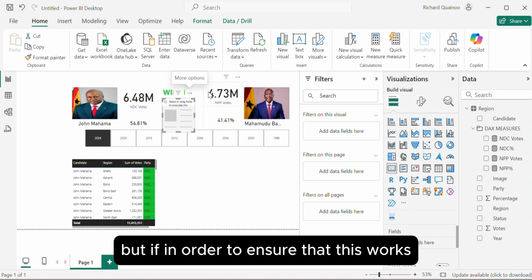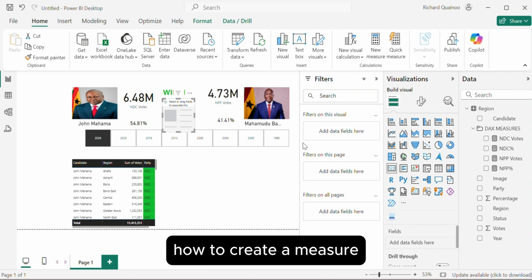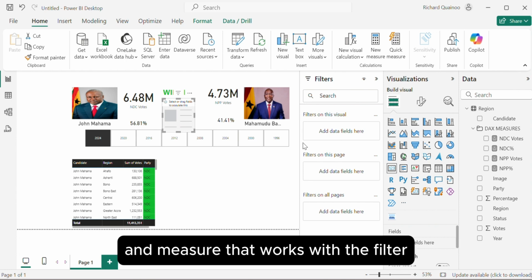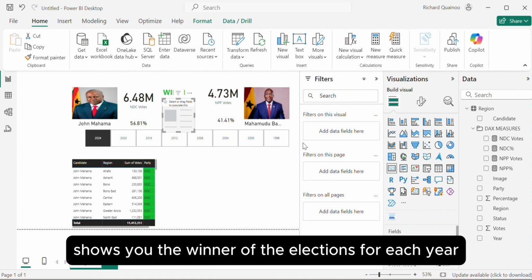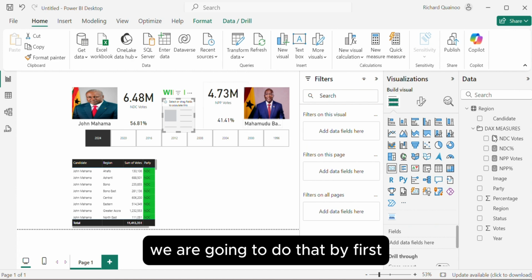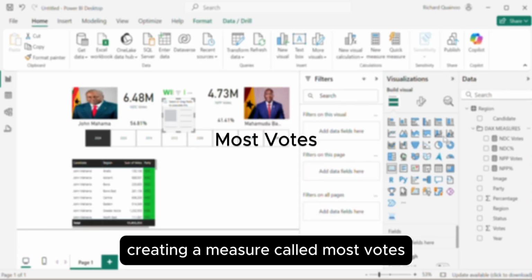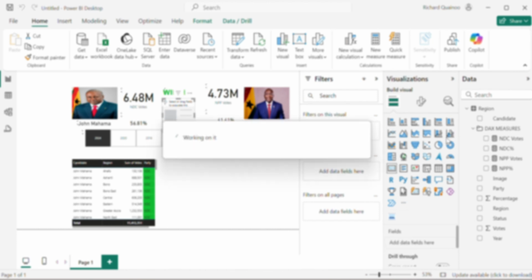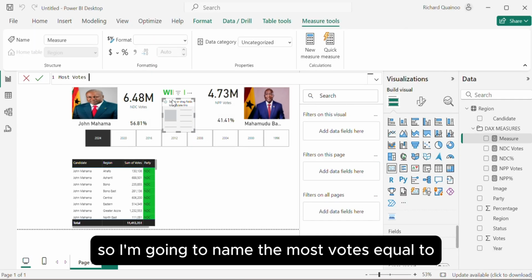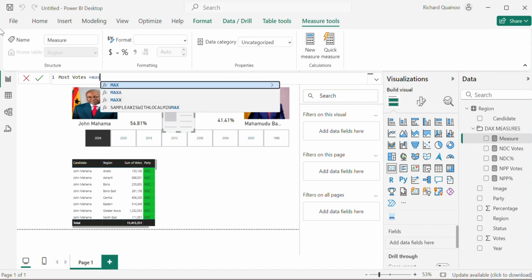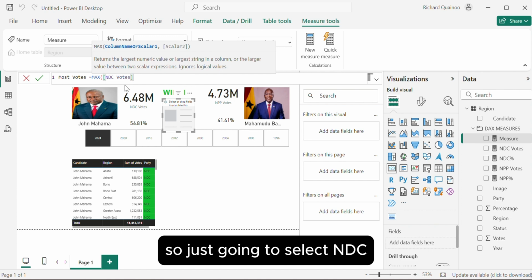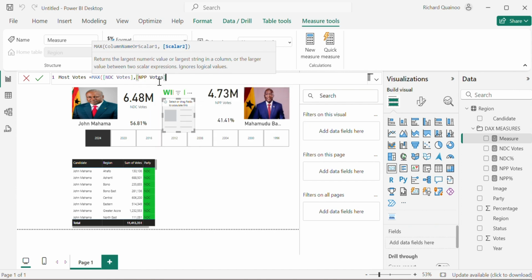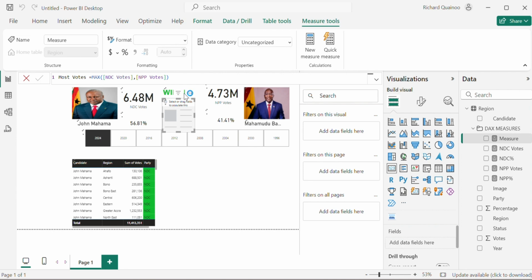But in order to ensure that this works, I have to create a measure that works with the filter, such that for each year that you click on, the card shows you the winner of the elections for each year. Now, how do we do that? We are going to do that by first creating a measure called most votes. Max. The max function is used to show the highest value for two selected columns or numerical columns. So I'm just going to select NDC and the NPP measures that we created and close that.